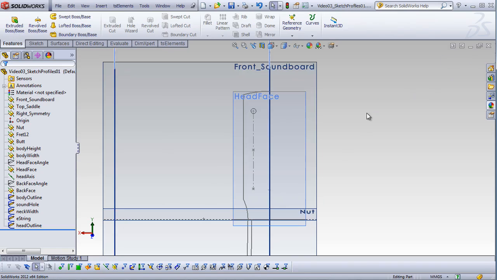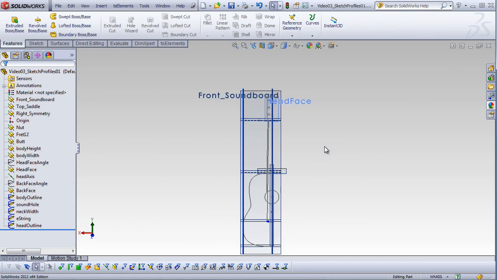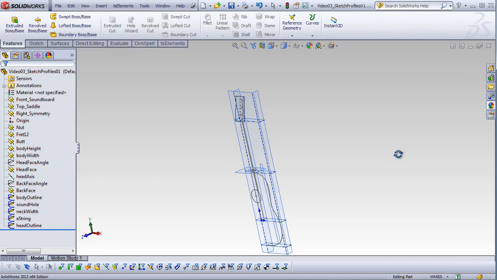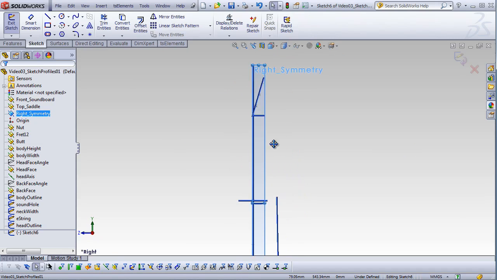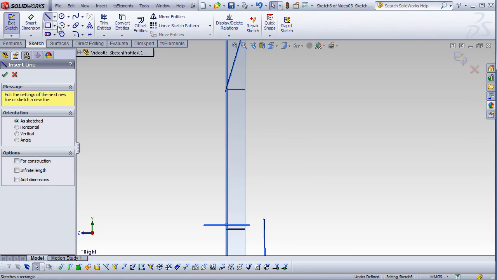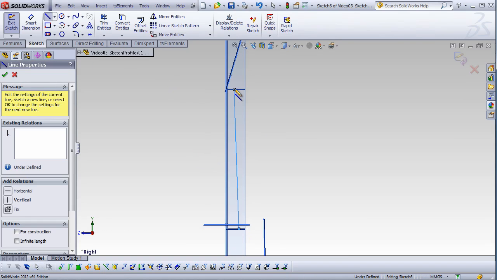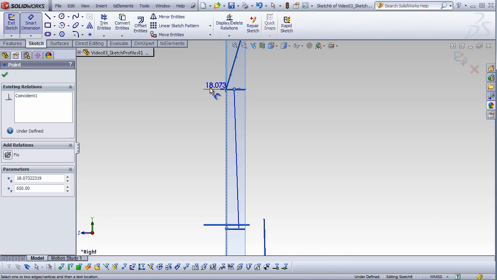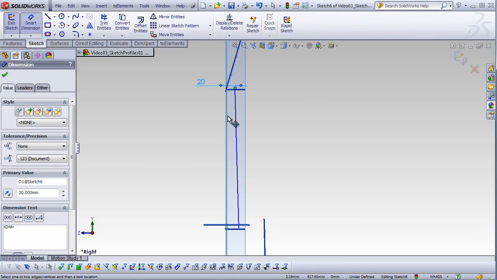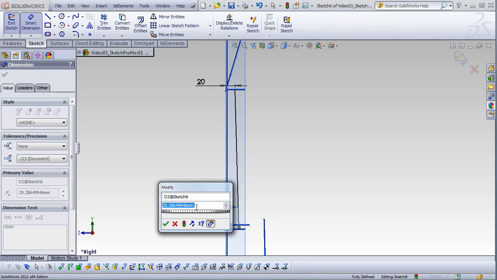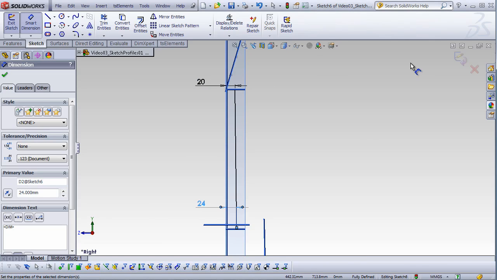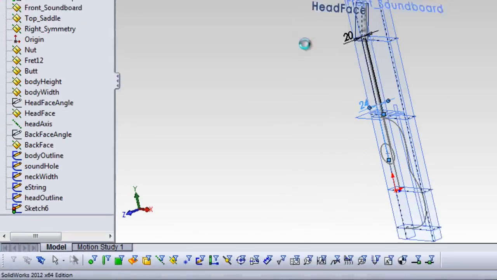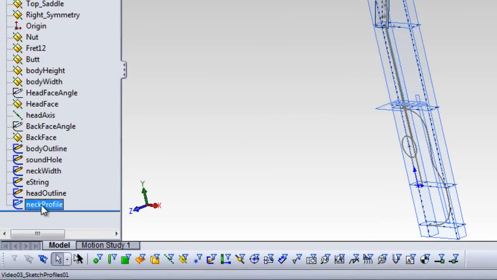Continuing right along, let's define the basic angles for the side view of this bad boy. Let's create a new sketch on the right plane and draw a line approximating the neck profile, snapping to the body height and nut planes along the way. Dimension it to be 20 millimeters from the front plane at the nut, 24 millimeters from the front plane at the body height plane. Then you can exit and rename the sketch Neck Profile. Sweet.